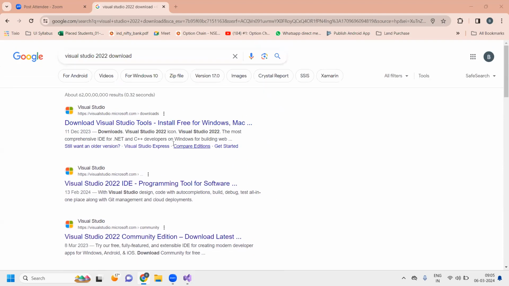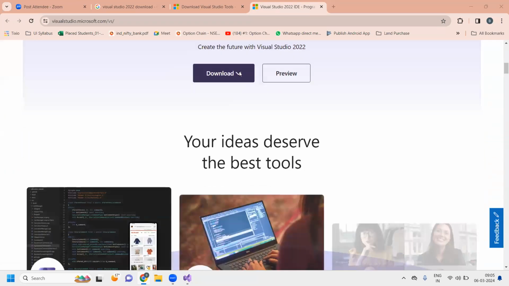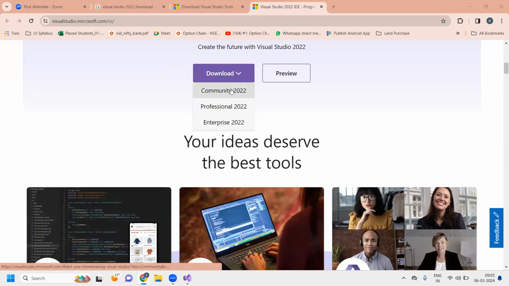Once you go here, just click on the first link, download Visual Studio IDE. Okay, second link, sorry. Once you reach here, scroll down and click on download community 2022. There are three versions available: professional, enterprise, and community. I will tell you the little bit of difference. This community edition is free for individual developers, academic users, and it is open source.